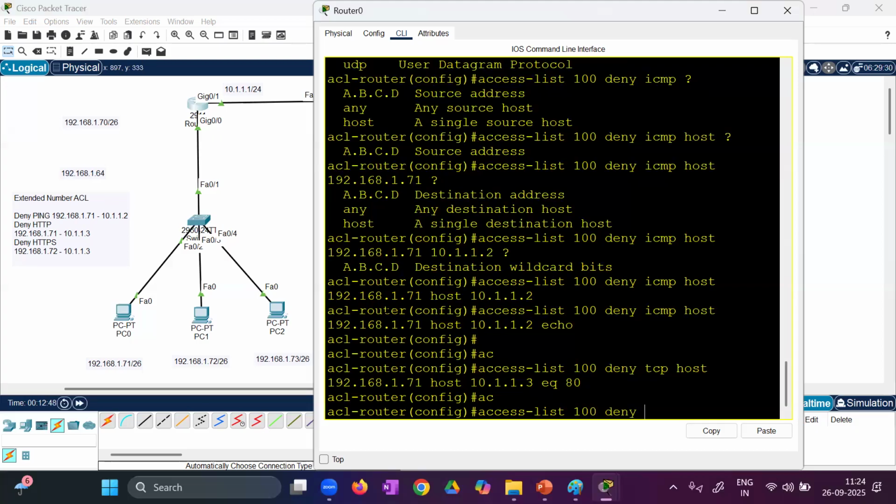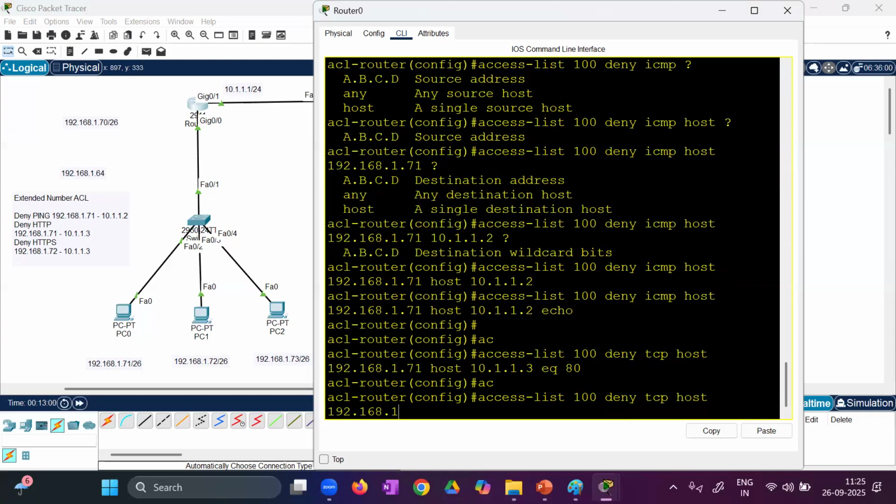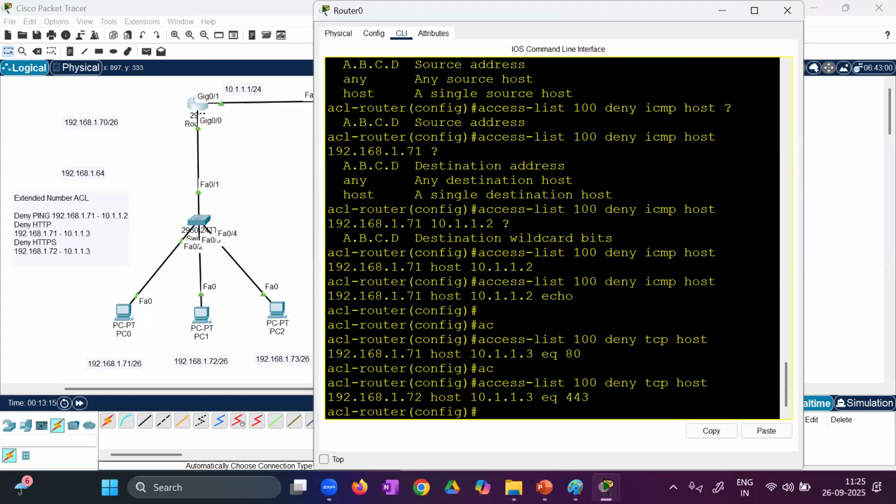Again, you have to create one more access-list 100. Deny what? HTTPS. So HTTPS is TCP or UDP? Same, TCP. Then which host? 192.168.1.72 till 10.1.1.3. Now tell me the port number of HTTPS. 443. Done. All these three rules we have created here.